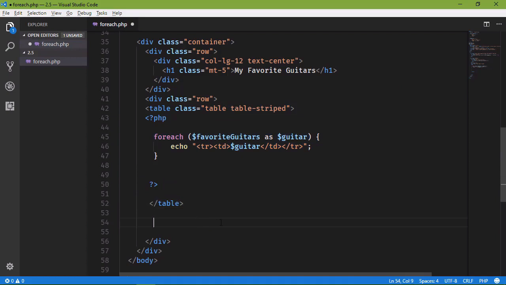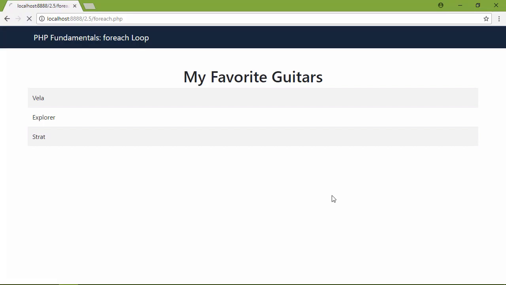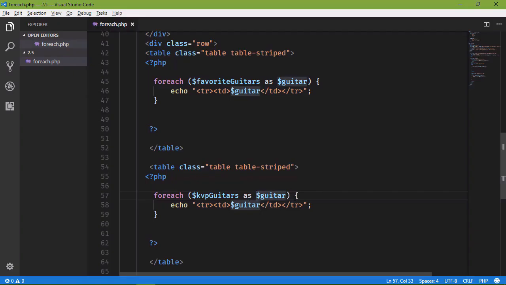We'll paste it again. And we aren't working with favoriteGuitars. Instead, we're working with kvpGuitars. And then we have our guitar, but we also need the key for that guitar. But let's first of all see what this looks like in the browser. It's the same exact thing. So if you have an array that has key value pairs, or an associative array, and you just specify a variable name, it's going to be the value.